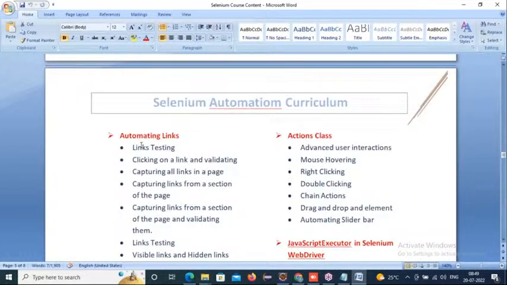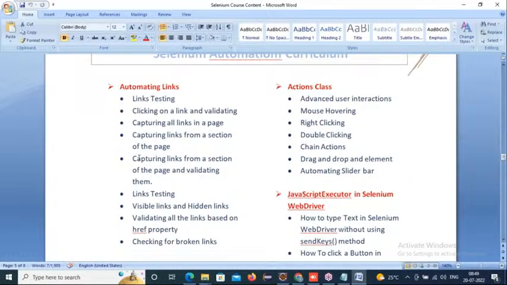Then automating links. The majority of the web elements in your applications are links. Static links will be there, dynamic links will be there, broken links will be there, hidden links will be there. Now, how do we interact with the links? A single link or a group of links in a page, or links in a specific header portion, how to interact?